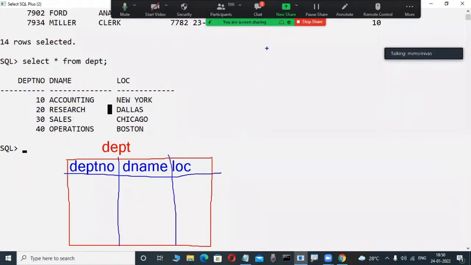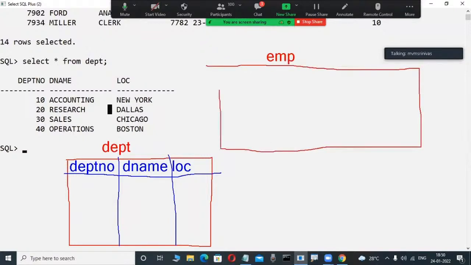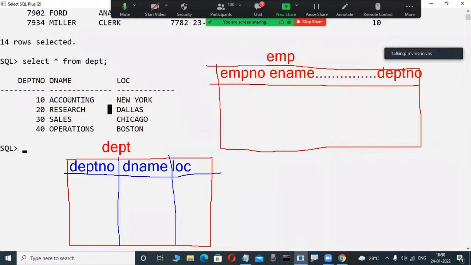Again, EMP is a table, and here also there are many columns. Don't worry, just observe. Very interesting, a small thing: employee number, E name, and so many columns. One of them, the last column, is the DEPT number, which Oracle Corporation gives. Okay, fine. Now observe it for one minute.